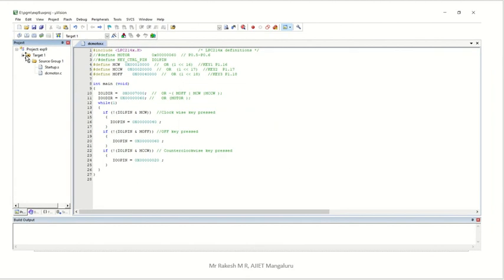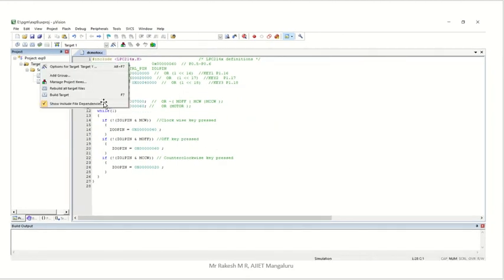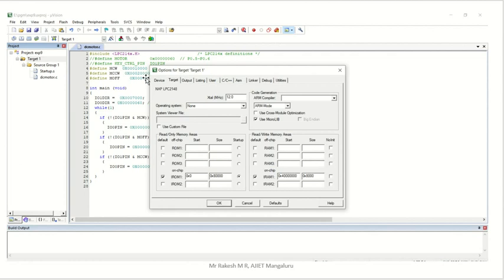Then you have to go to another window, that is, right click on target. Above source group 1, we have target. There we have to select some options for the target device, how to dump your code, and everything related to that. We have some options that we have to set. So right click on target. Then the first option we get here is options for target, so just click on that.